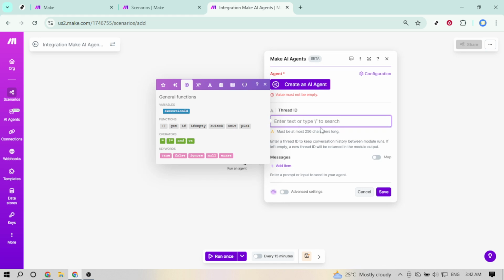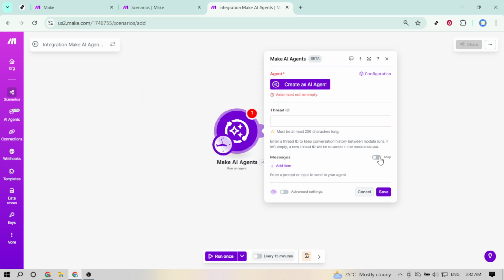Provide a thread ID. A thread acts like a conversation container. Reusing the same thread ID preserves context between runs, while a new ID starts a fresh conversation. Choose a naming convention that fits your use case, for example, aligning threads with a specific ticket, order number, or user session so you can trace interactions later.